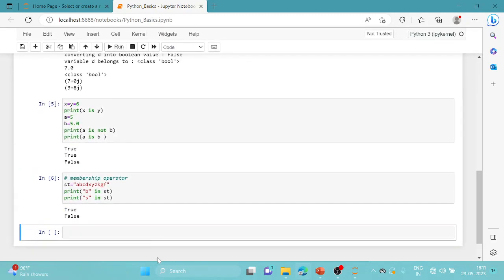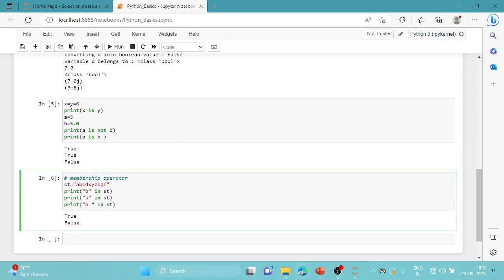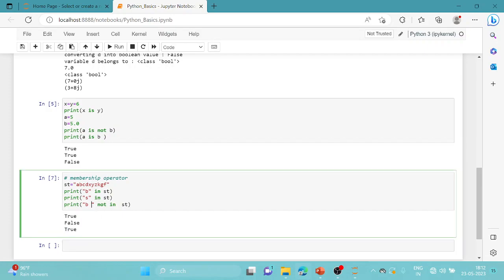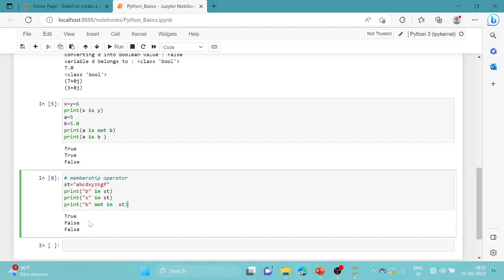If I run this code, you can see the first print statement is giving a true result and the second print statement is giving a false result. If I write the same thing with not in, then it will give you a true result. Actually, I have given a space after B, that's why it gave true. So B not in ST is not true, this is actually false. B is present inside ST.